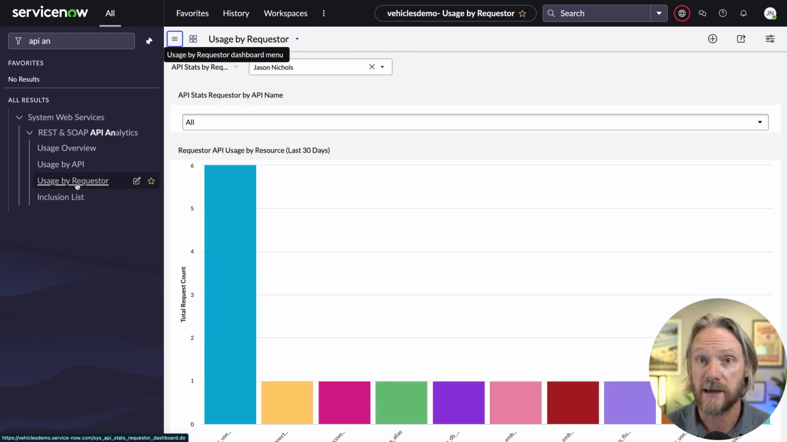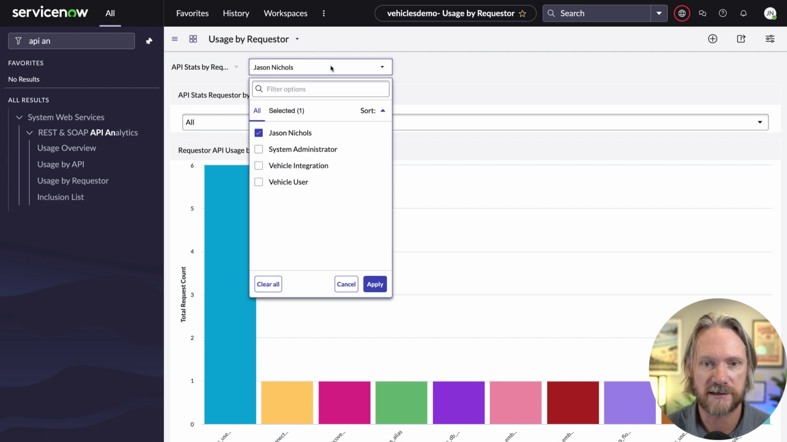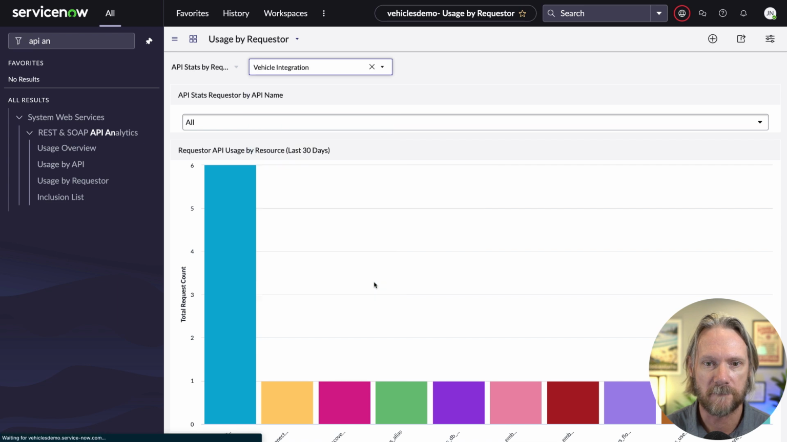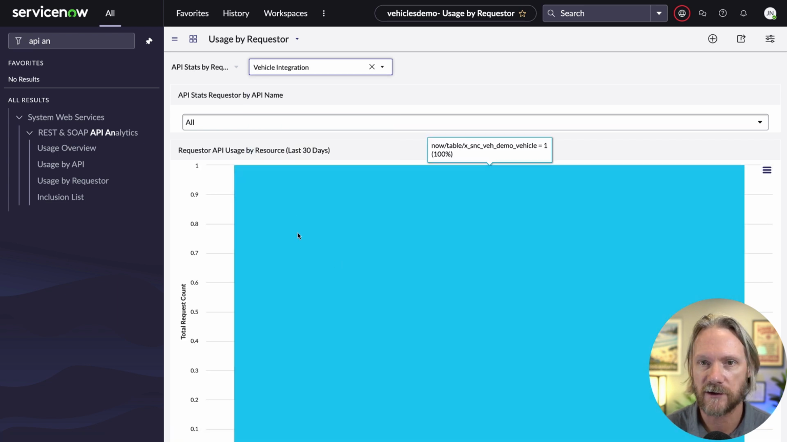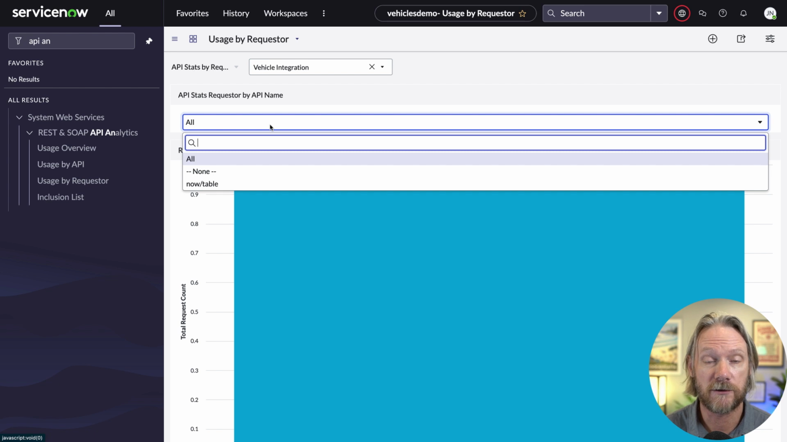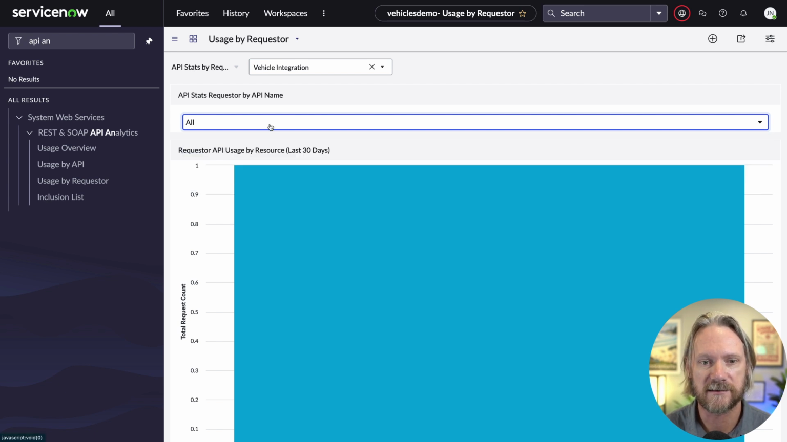All right, let's go to the third module here, usage by requester. So here we can see our integration users that we're permitting to connect to our instance, our API. We can just filter this list according to our vehicle integration user and apply that. And if we come here to the actual API, we don't see our vehicle's API yet. We only see the table API.